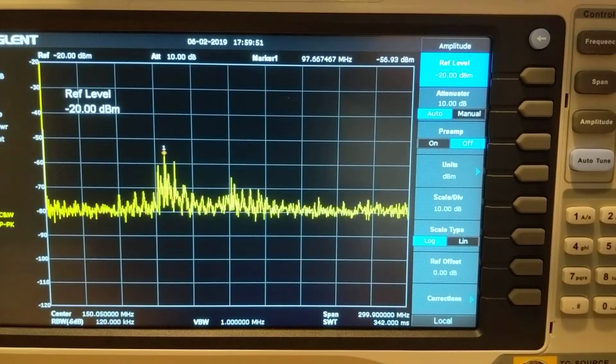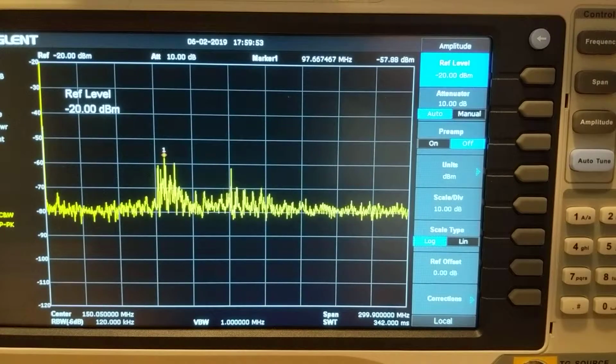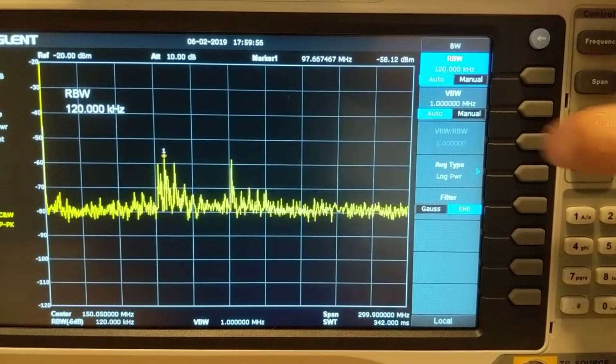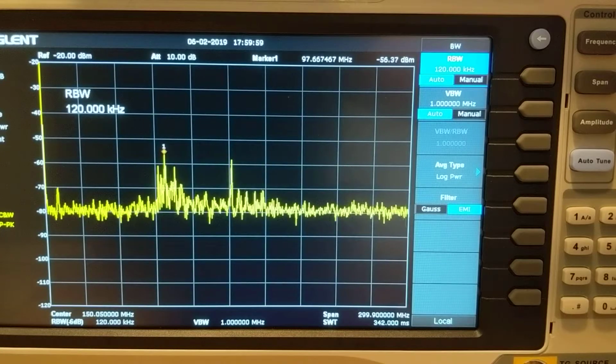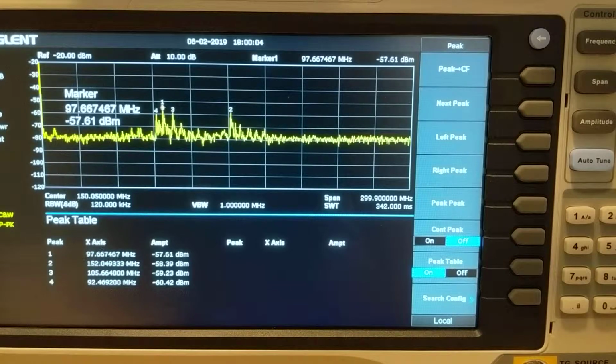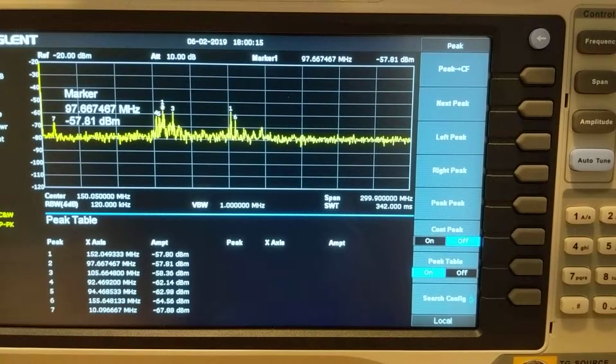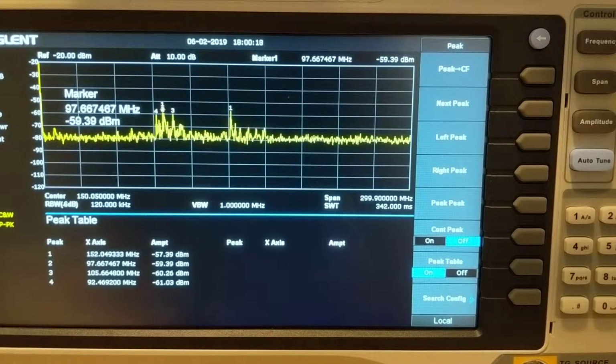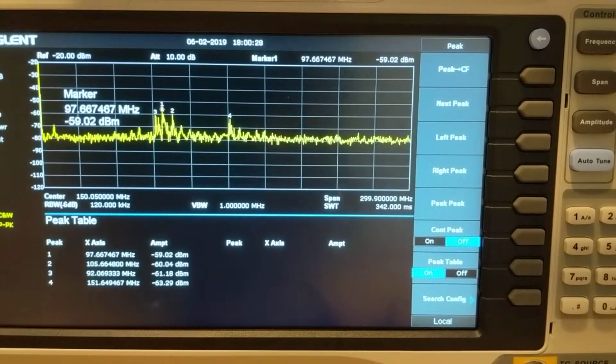So let's look at the, so still EMI filter. Then let's look at the spikes. 5 spikes here. The biggest one is at around 98 megahertz, and it's about close to 20 dB more in the signal strength. So they all get jammed together.